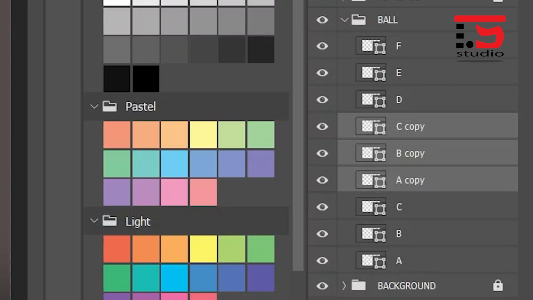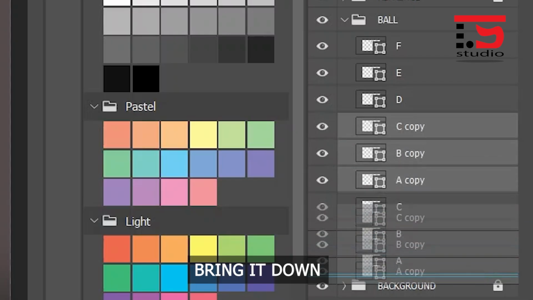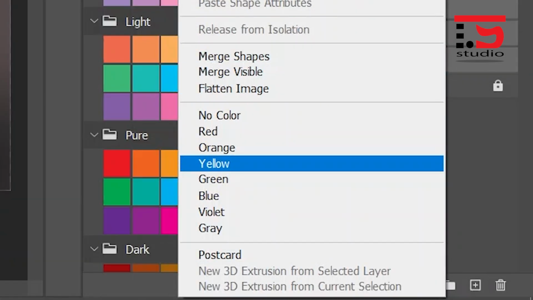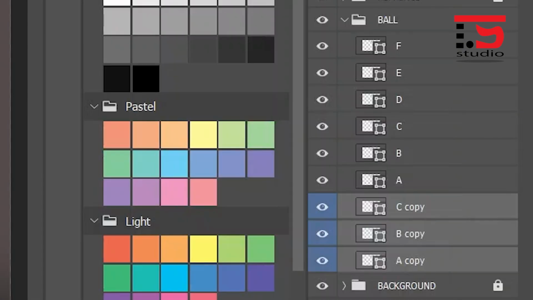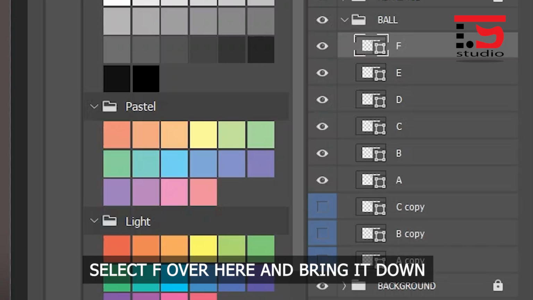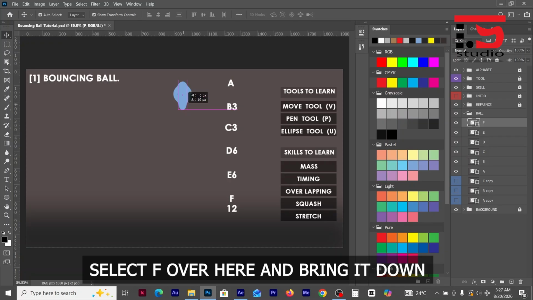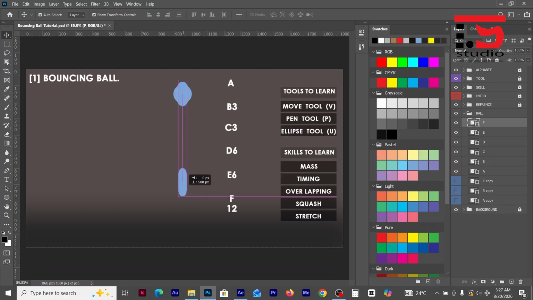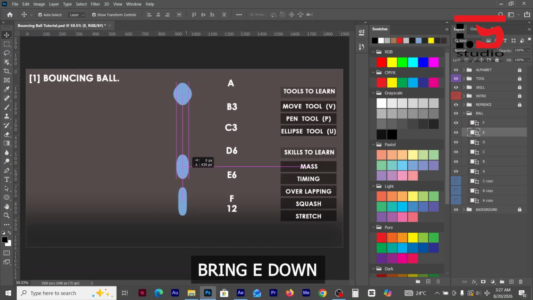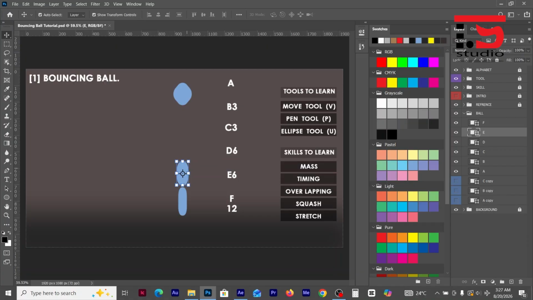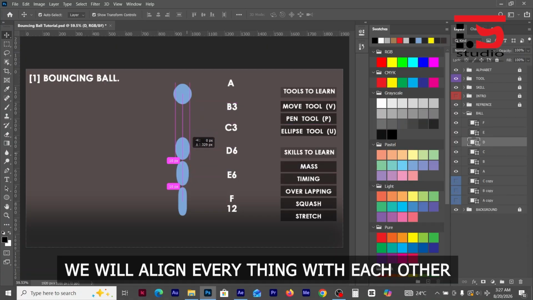Select A, hold Shift and C. Ctrl J, bring it down. Right click, select blue and turn it off. Now we'll select F over here and bring it down. Same thing as E. We'll bring E down. We'll align everything with each other.